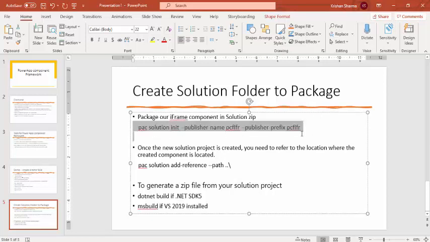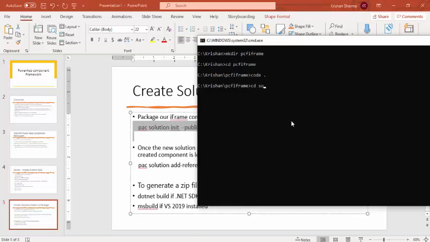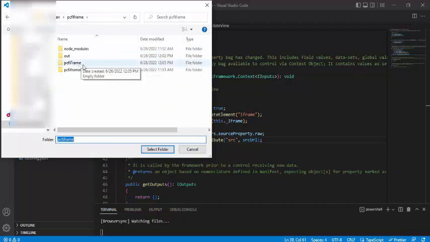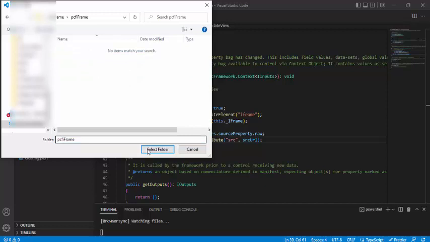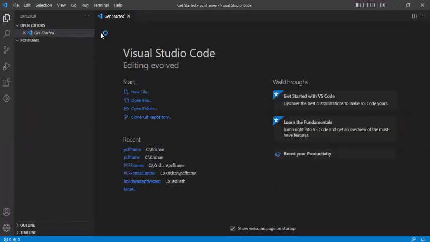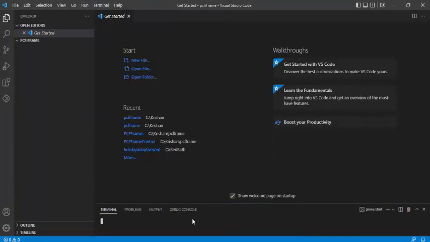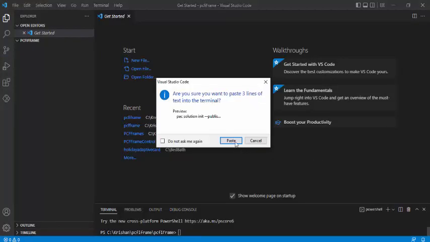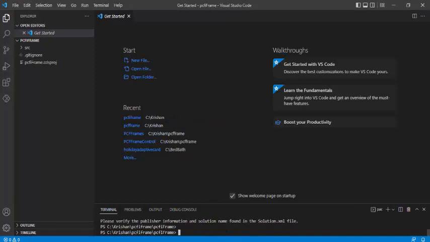I'm going to use this, and from the command I'll move to my PCF folder. I'll open folder, and under this go to my PCF iframe, which is the solution folder we just created. We'll go inside that folder and select it, and it will open in a new window. From a new terminal I'll write the same solution command, paste, and it will create that solution for me.